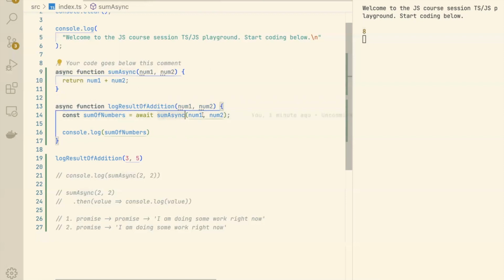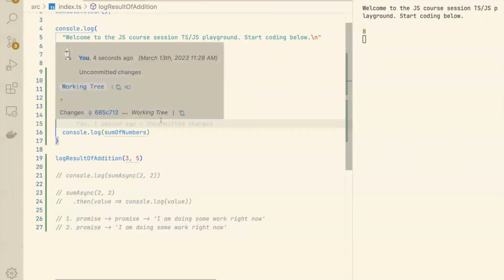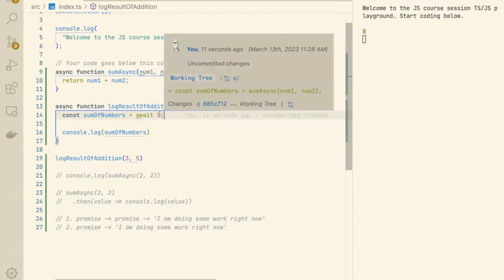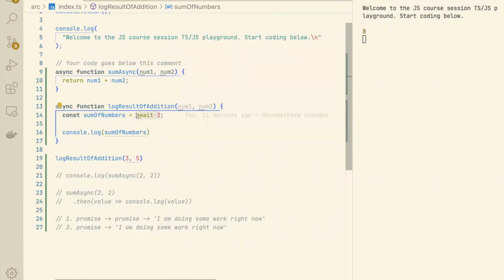Now, what if I say await 3? Can I do something like that? So I'm calling my log result of addition, and I modified line 14. Now I assign the value of the expression await 3 to the variable sum of numbers, and then console log that. And this will work. So you can await on your normal values.